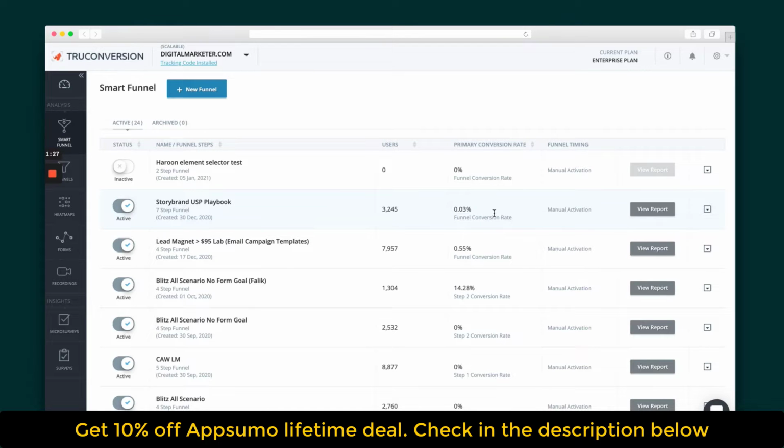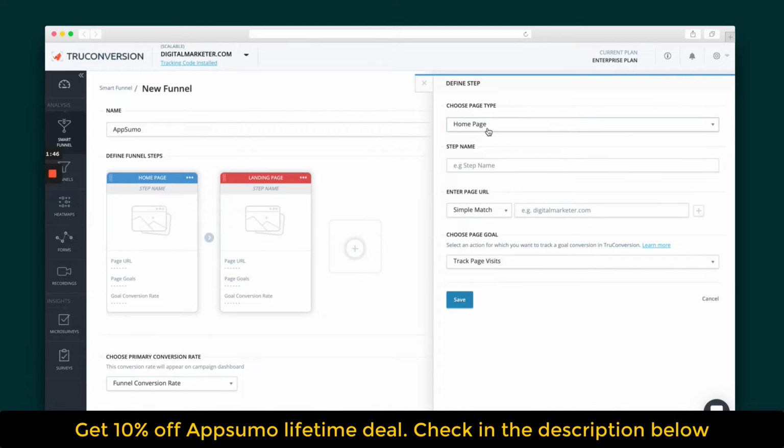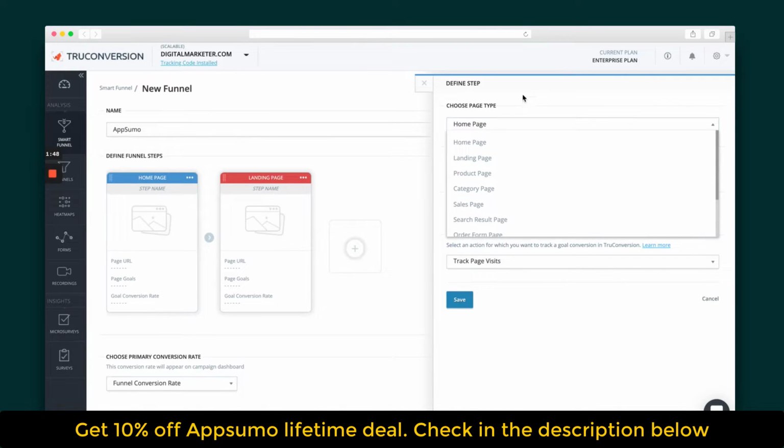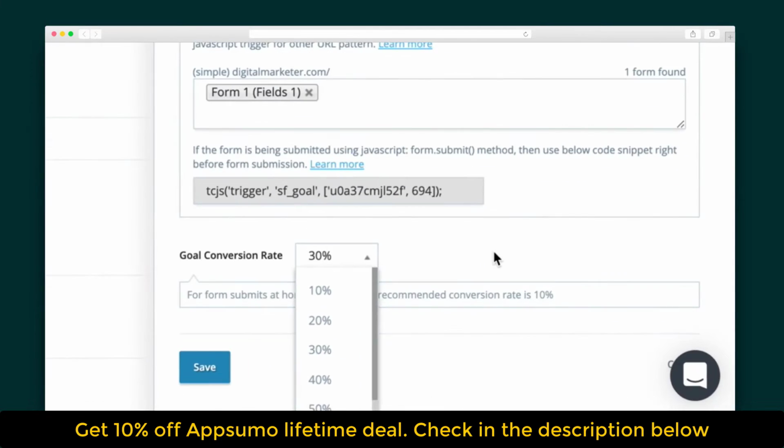Here, you can see each funnel name, how many people visited, the conversion funnel rate, and the funnel timing. Creating a new funnel is easy. Just give it a name, and then choose your page type from the presets. Enter your step name, the page URL, and choose your goal. TruConversion will help you meet them.